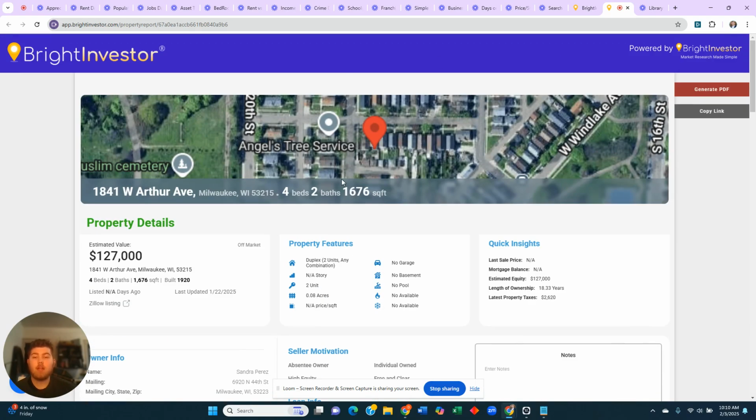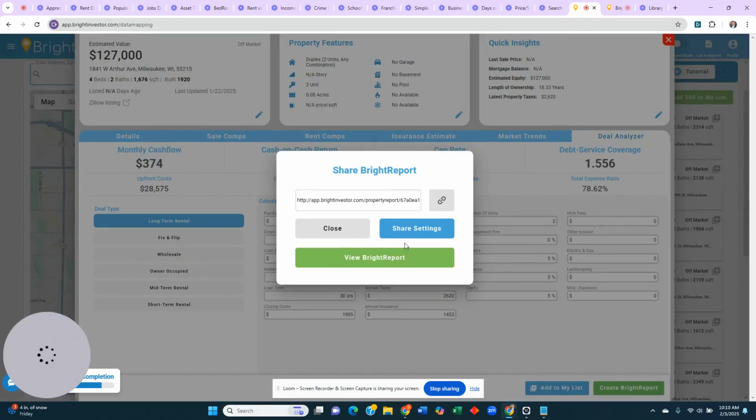This Bright Report can have your branding and your colors and your logo on it, so just go ahead and send us a message if you have questions about that. Or you can simply come into your profile section and change those things.